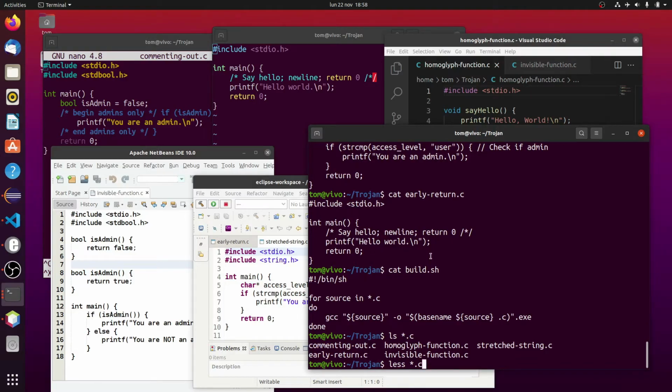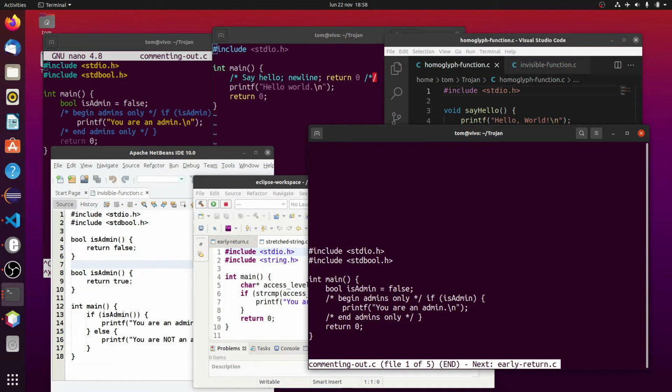We have five C source code files. Let's have a look at them. The first one is called commentingout.c. Here there is some code, a printf, that is only executed if isadmin is true. But isadmin is false, so the printf will not be executed.